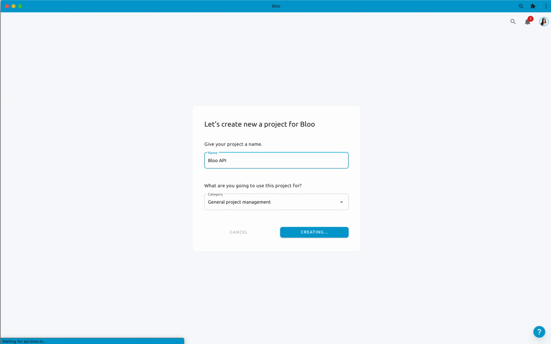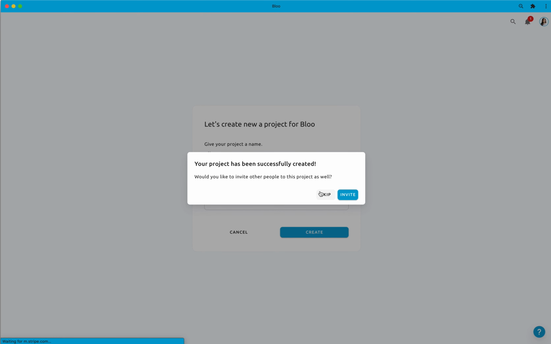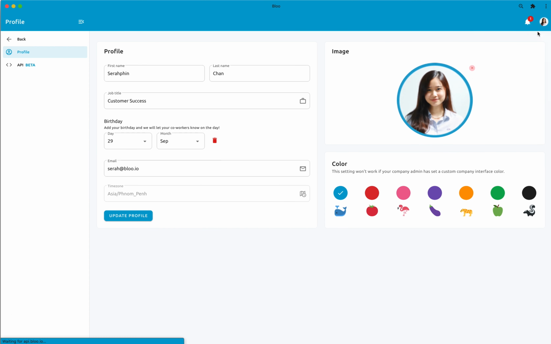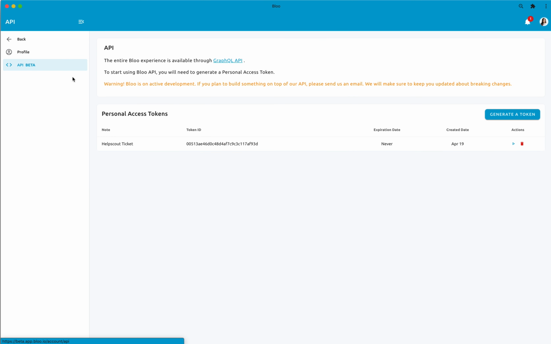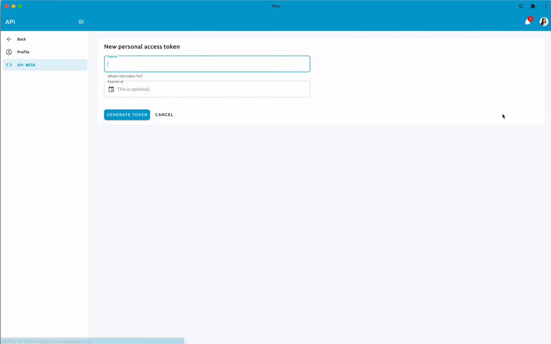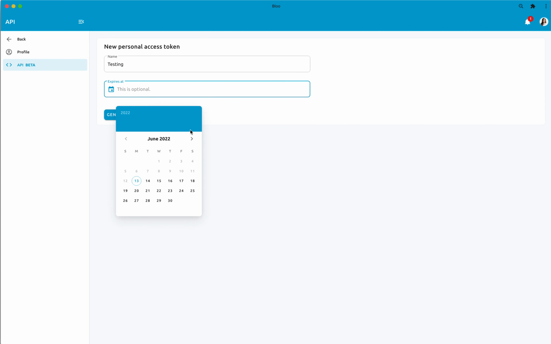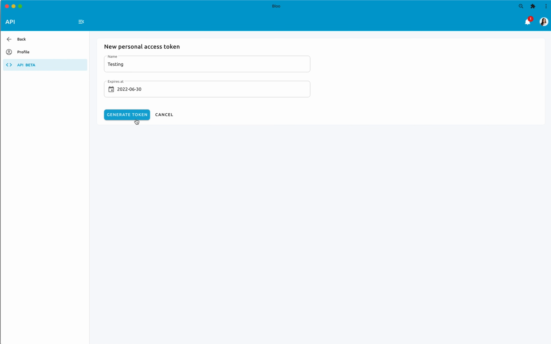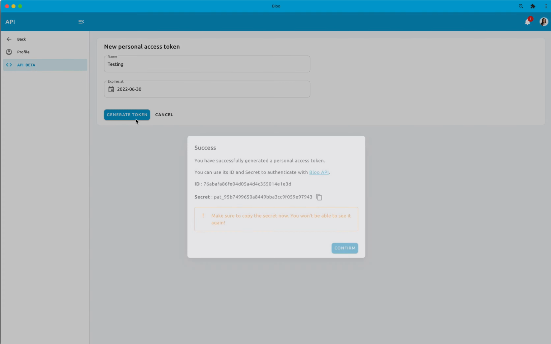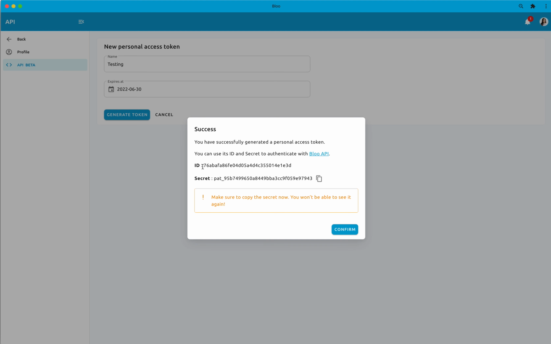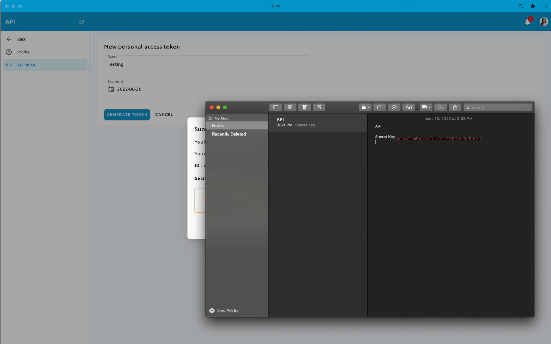Go to your profile setting, and from there you'll be able to access Blue API. Once you're in the API tab, click Generate the token. Name your token and set the expiration date, which is optional. Click to generate a token, and there should be your ID pop-up and a secret key. Make sure that you store this secret key somewhere safe. Here, we just store it in our notes.